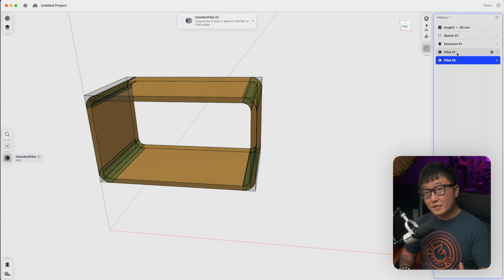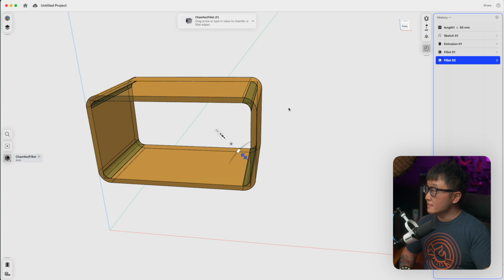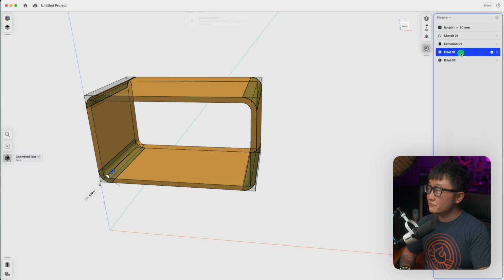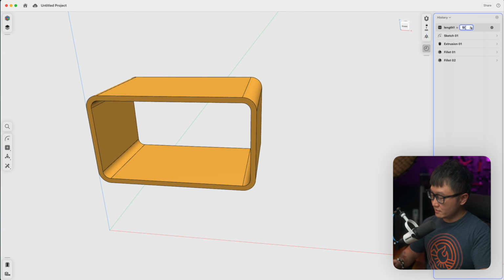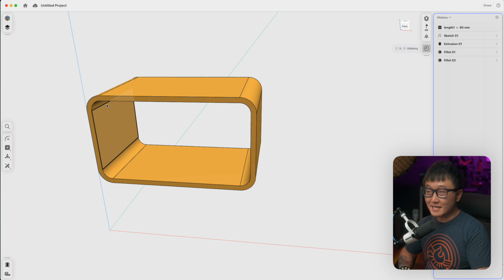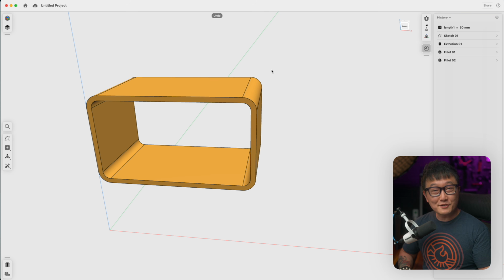Okay, so now if we want to make a change to this outside radius, instead of changing it in the first filleting operation, we actually want to make the change in the variables on top. So if we change that to 60 millimeters, you see what happened there, right? The inside radius just changed. So let's undo that real quick. Pretty cool, right? And yes, if you're wondering, this does work in 2D sketches as well.